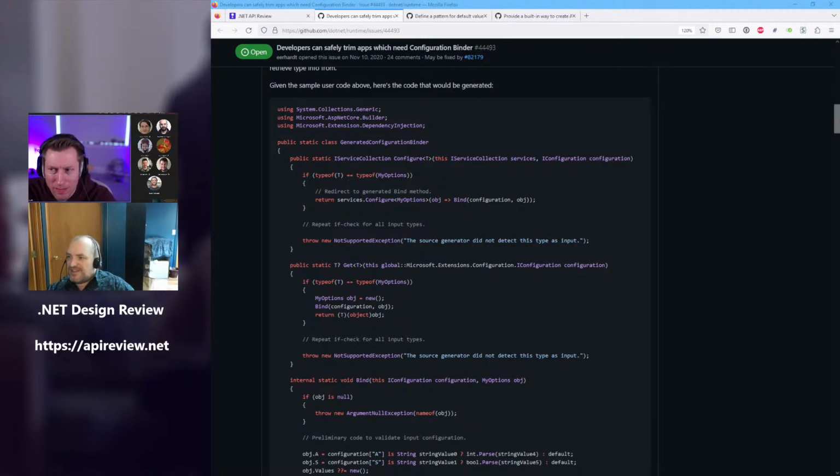I mean, in a sense, what we're reviewing here is the developer experience of using the configuration APIs, right? Sure, in the context of a source generator. The fact that it doesn't produce net new APIs, that's fair, that's part of the experience.